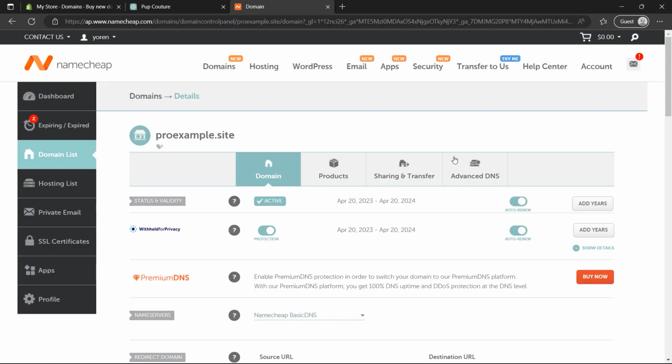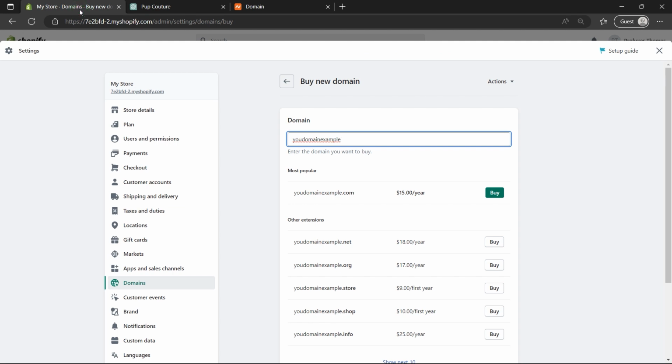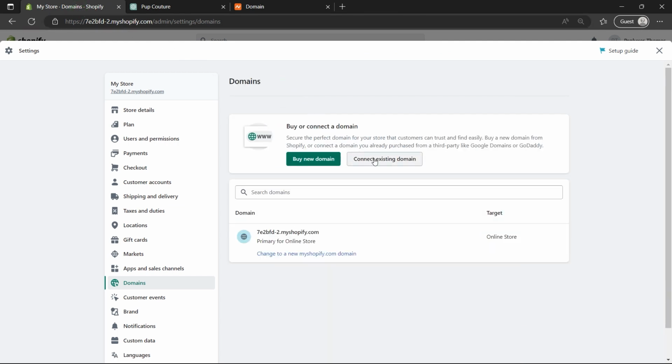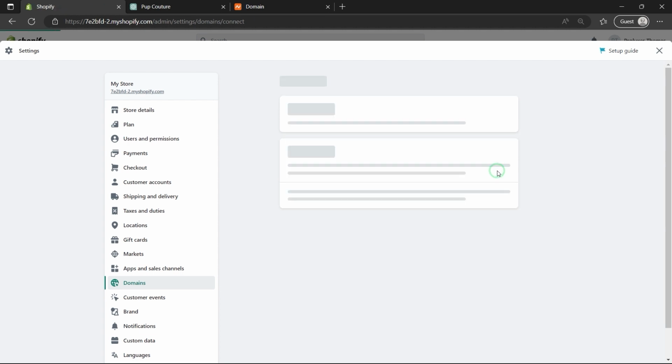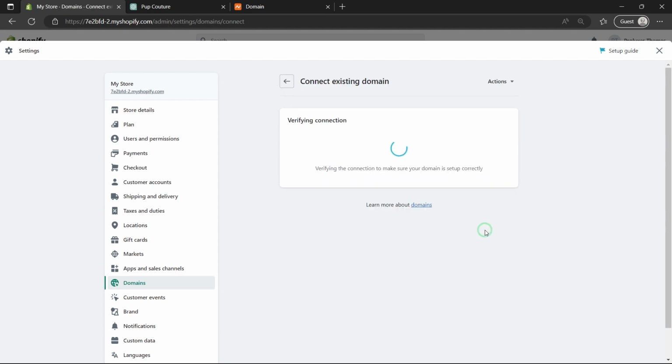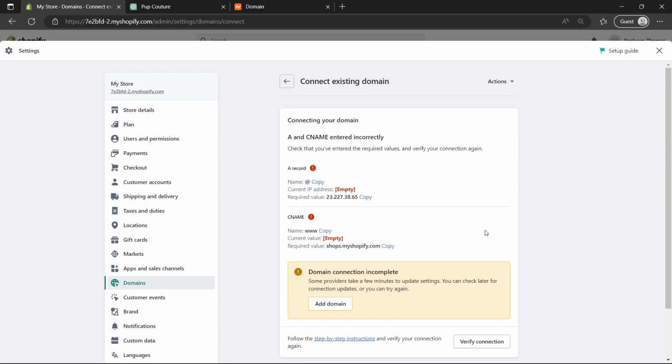Okay, once you've got your domain, go to Domain List, select your domain and click on Manage. After that, go to Shopify, click Back, and click Connect Existing Domain. Now here, type in the domain you have recently bought at Namecheap and click Next. Next, click on Verify Connection to create your DNS details.